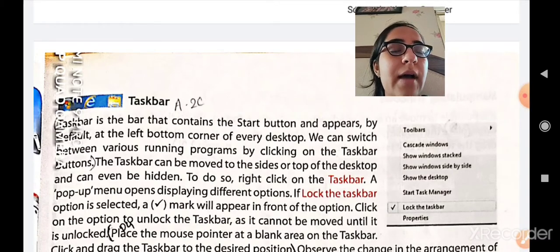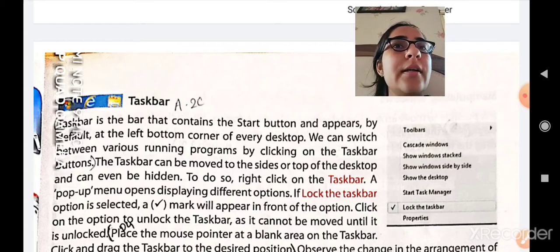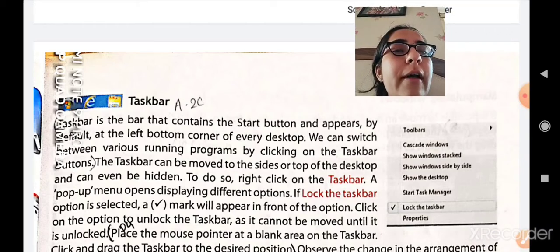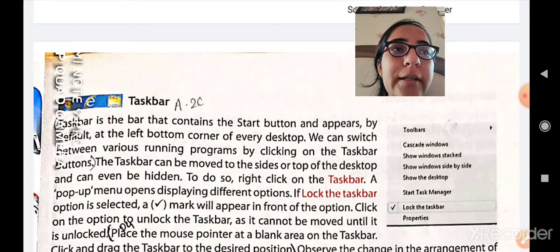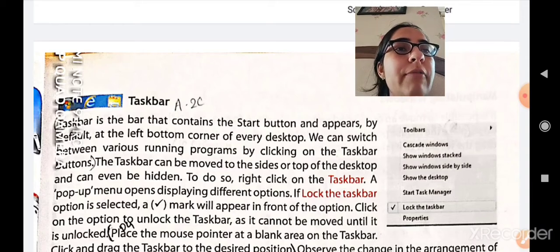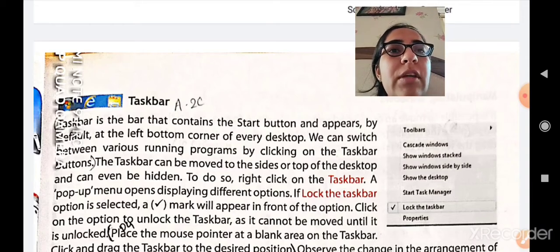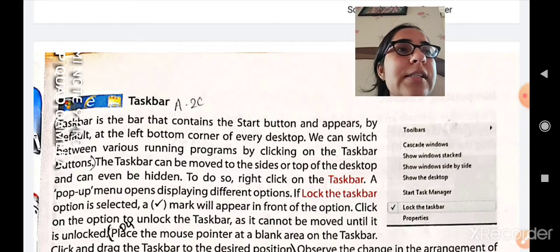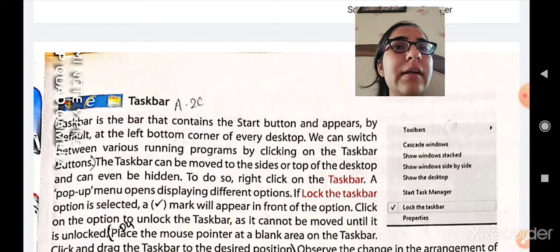Next is the taskbar, the most important part of your screen or monitor. The taskbar is the bar that contains the Start button and appears by default at the bottom left corner of every desktop. We can switch between various running programs by clicking on the taskbar buttons. If you are working on anything, you can minimize it, maximize it again, and work on other applications. Everything is minimized or maximized in the taskbar.